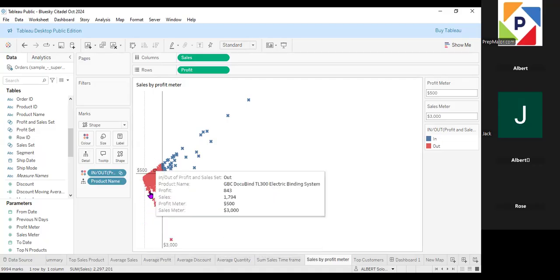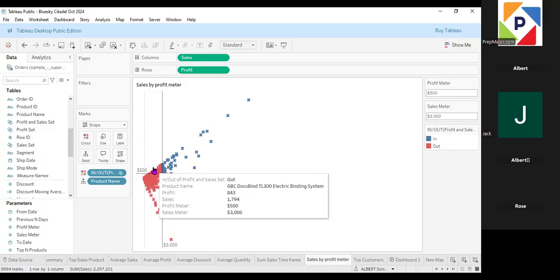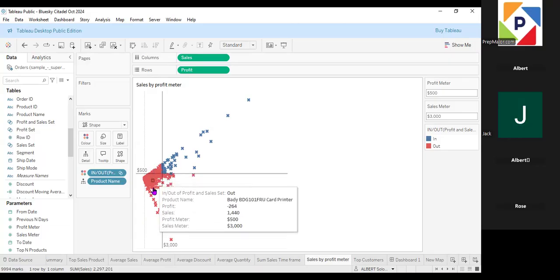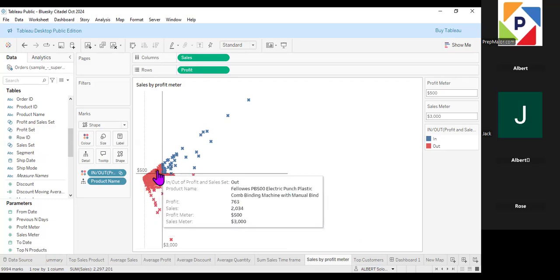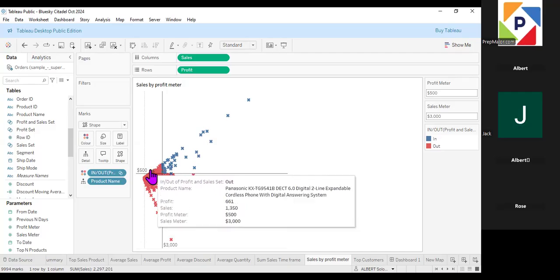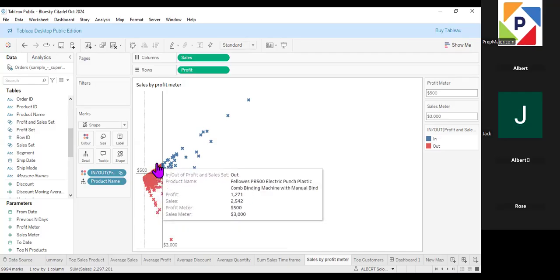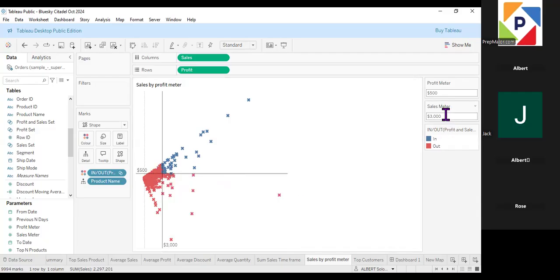But the ones that are outside the reference band do not meet up with profit of 500 and sales of 3,000, for example. Just as we see here, if you look at the profit, this is the profit line. So everything above the profit line here meets up with the profit information, but they do not meet up with the sales information.